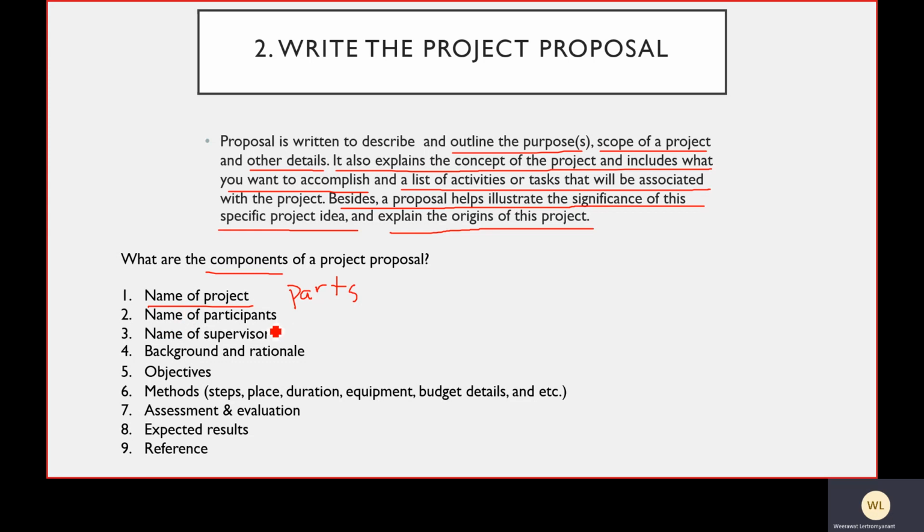You just come up with the name of your project. And then you have to give the name of participants, the names of the members in your group or who are in charge of this project, how many people, just give the names. Also number 3, the name of the supervisor: who is your supervisor, who looks after this project, who gives you suggestions, or who you can consult with.